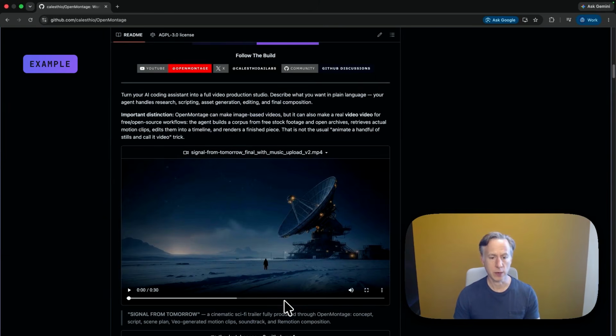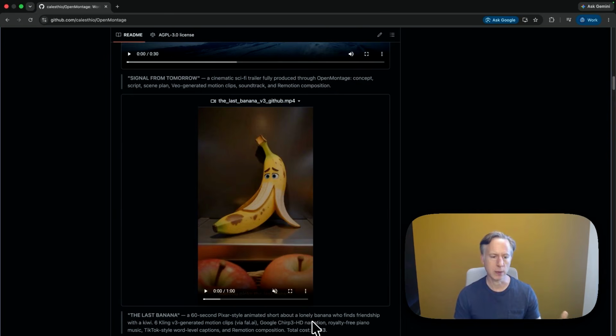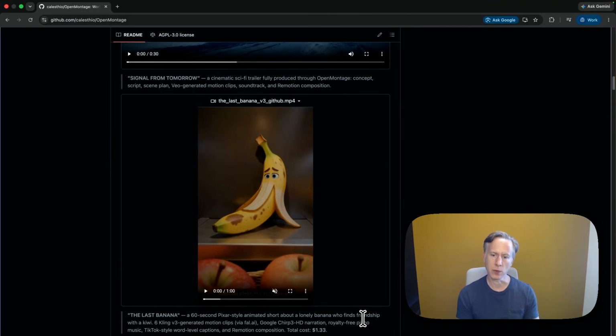So the first video we see here is a sci-fi trailer, and you'll see how it was produced with the framework, starting with the concept and script, and then using VO for the animations and Remotion to compose all the various assets together into one rendered clip. You'll also see some fun animated videos, and you'll see also that there's different tools being used. Like, for example, here we're using the Google Chirp 3 for narration, so doing text-to-speech. That's one of the tools in the pipeline available to you.